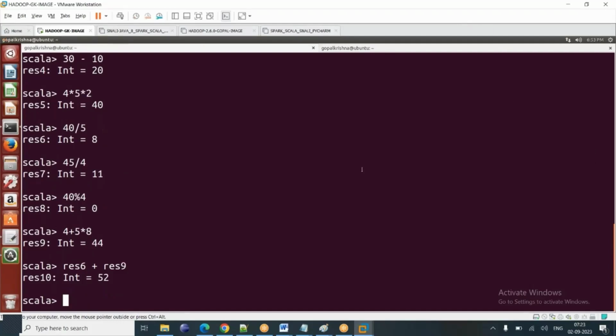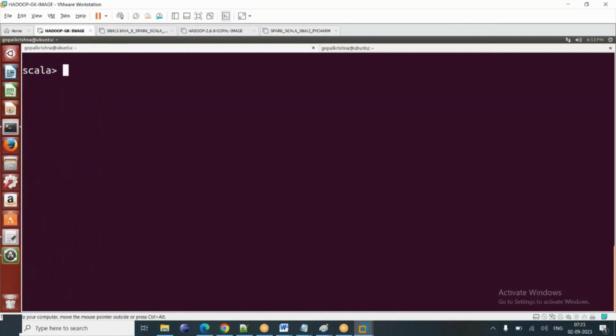To clear the screen, I'm going to use the shortcut Control L, so everything will vanish. Now here I'm going to make use of typecasting. For example, x colon int, I'm going to define 50. If I say x dot to double, double is also in the number family, but with some precision value, 50.0. Similarly, x dot to float.